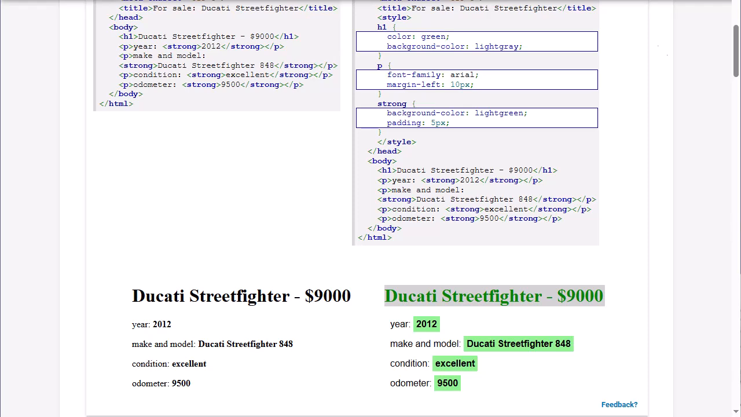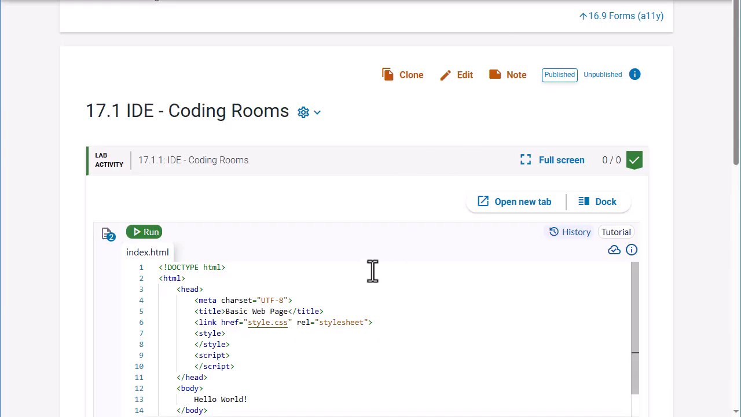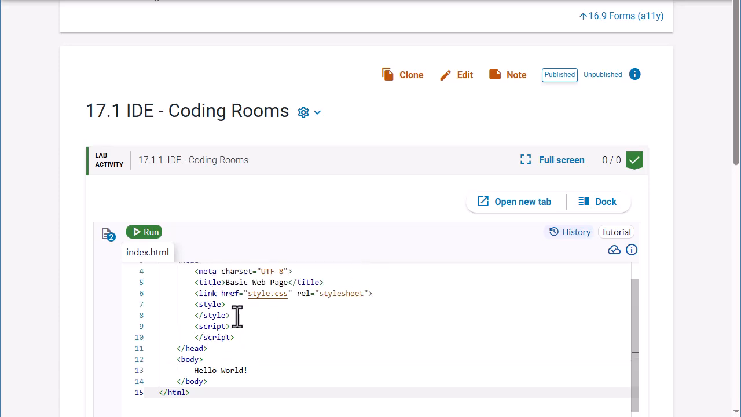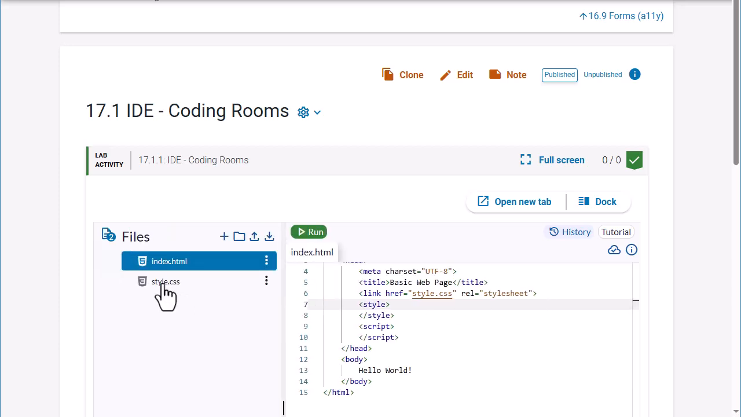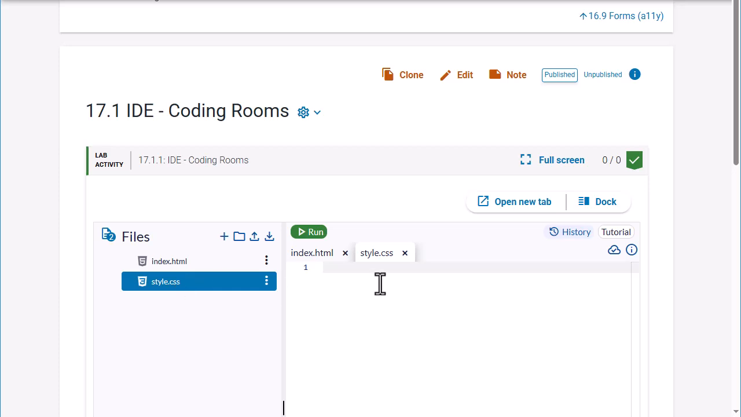I've updated our lab to show that we can have both the style and the reference to a style.css style sheet. And this is the syntax for the link to that style sheet. And if we click on and expand the files, we'll see here is our CSS style sheet template. It is blank, there's nothing in it, but we'll be adding some stuff into it in a little bit, and we'll see how that affects the web page output.